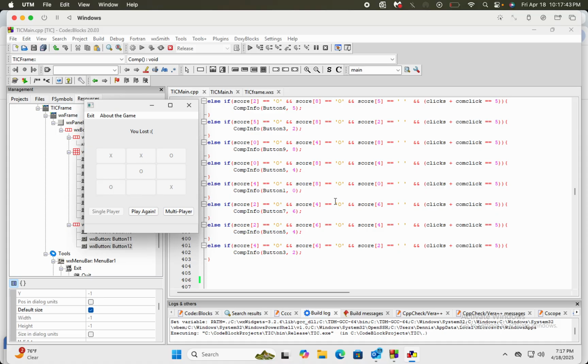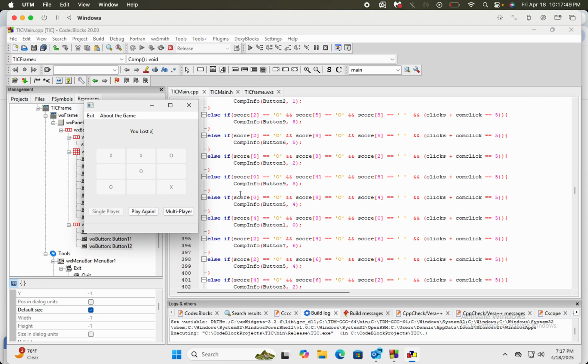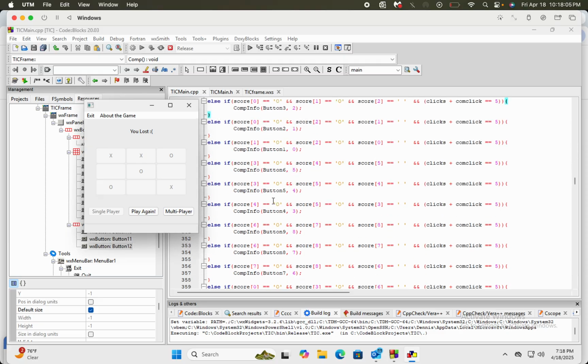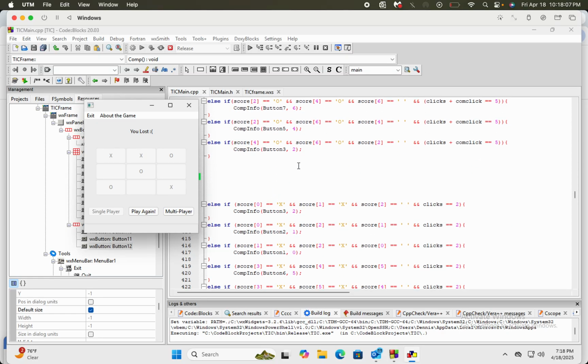then where was it? Here, comp info is set to button 7, which is here, with an index of 6, and then comp info is filled, and when you click the button, this is called, and the score function is called, which checks if the computer has 1, and if it has 1, it tells you lost. And so it does that.